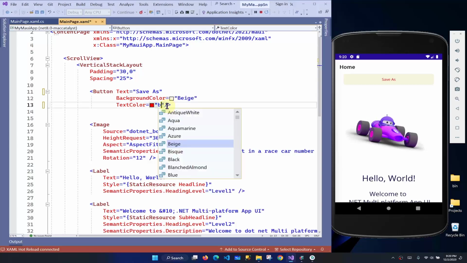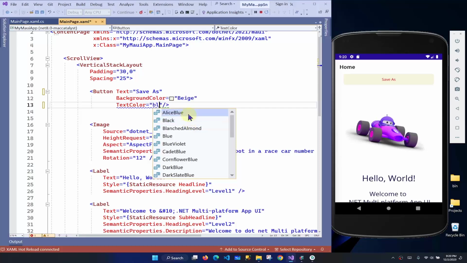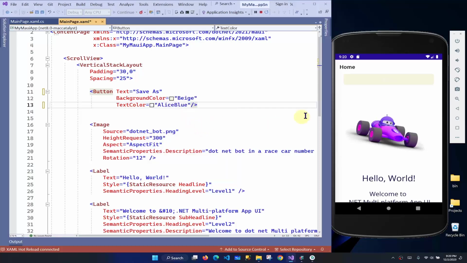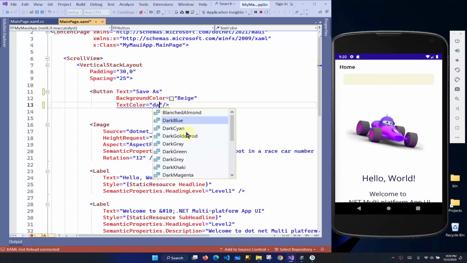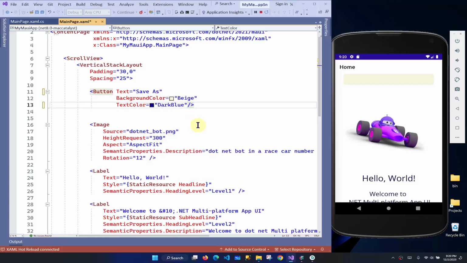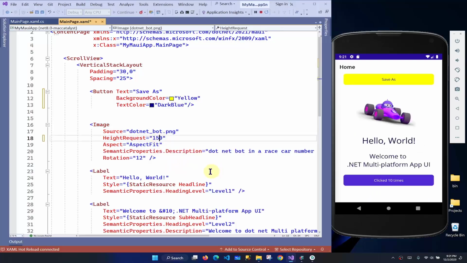And this is the black or Alice blue. So it is like this. I can see it because it's really light color, and say the dark blue. This is the dark blue color. And also I can change this one to the yellow, for instance, and it's working perfectly, yellow. And after that, I have the image. I can reduce the size up to 150, and it is smaller.